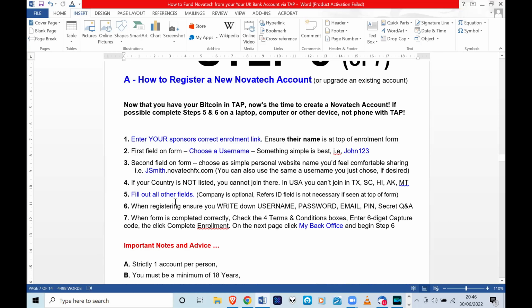All right, fill out all the other fields. Company is optional. Referrer's ID is not necessary if it's seen at the top of the form. And please, like I said to you in previous steps, always write down your username, password, email, and the 4-digit PIN that you're going to need for every transaction in Novatech.